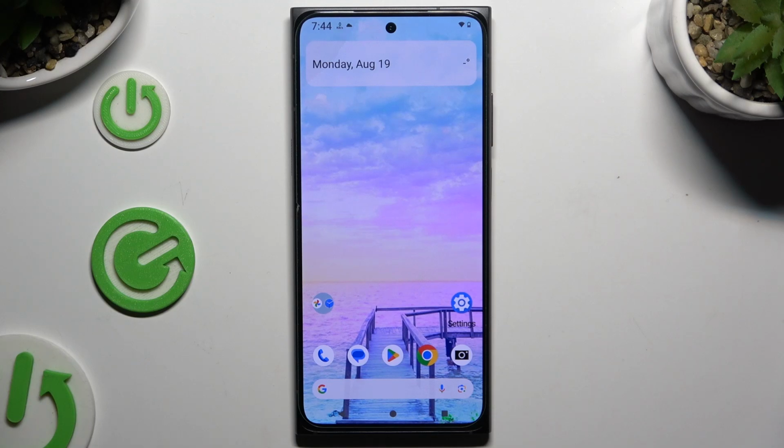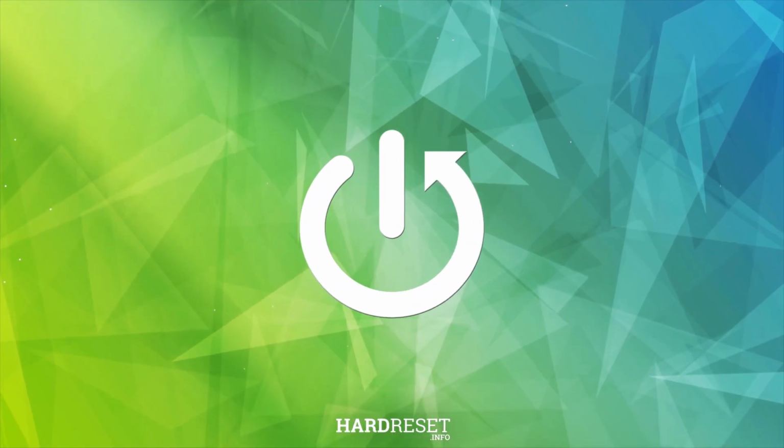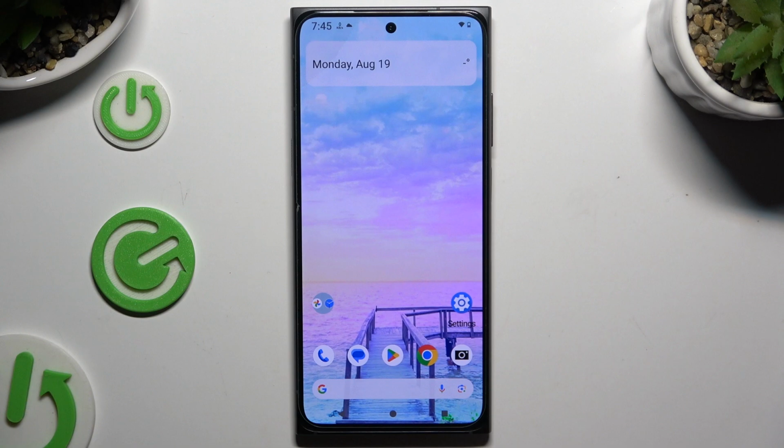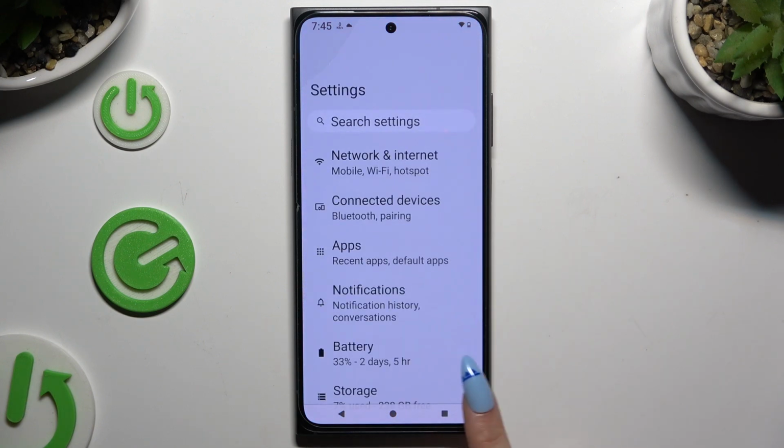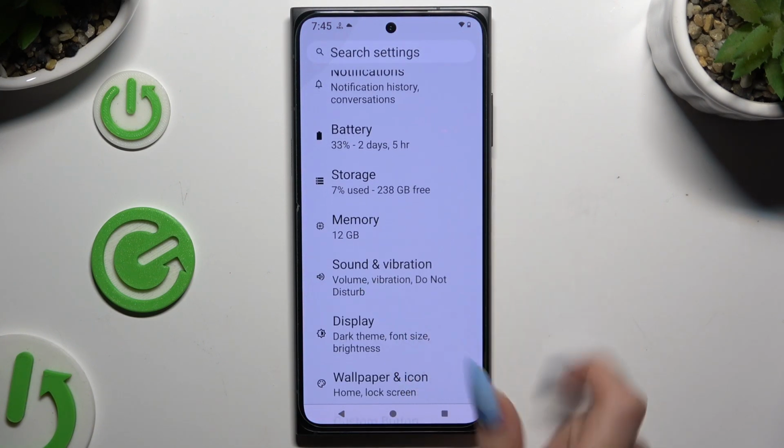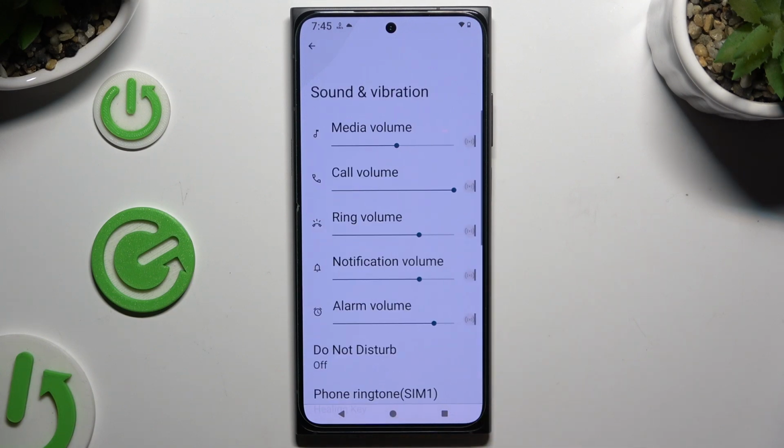In front of me is HMD Skyline, and today I would like to show you how you can manage vibration settings. Begin by going into Devices settings and scrolling down a tiny bit to access sound and vibration.